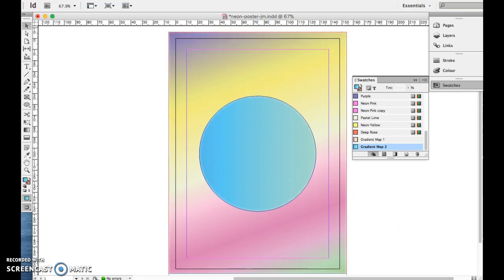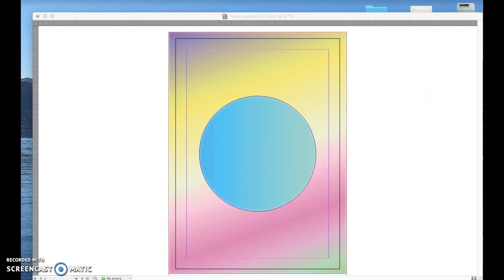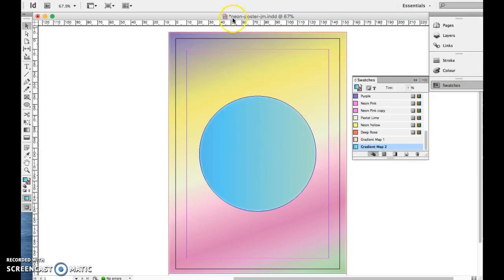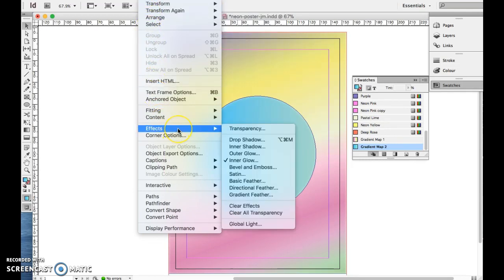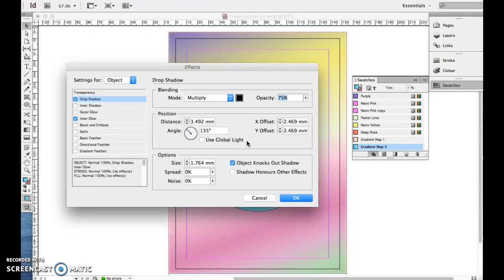And the next step that I want to do is we'll put a little bit of a drop shadow on that to give it a bit of depth. So I'm on my circle. I can go into the Object menu at the top, Effects, and I will pick Drop Shadow. So this is another effect that we can look at.